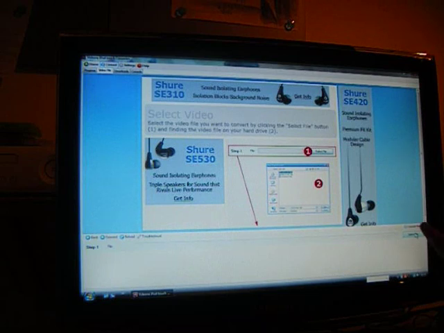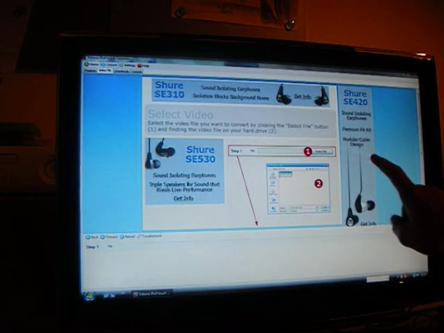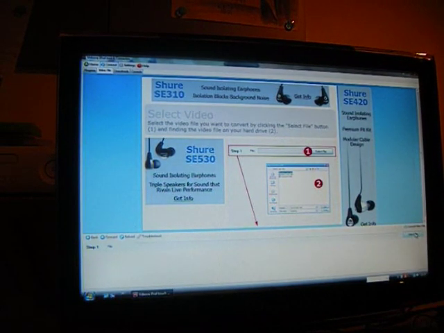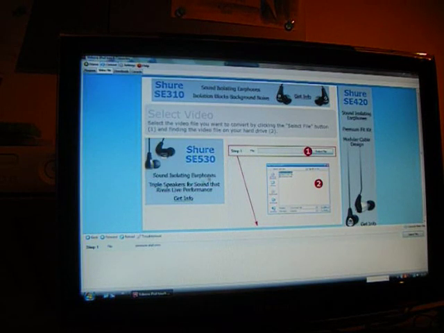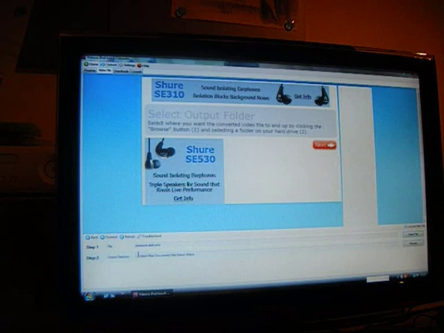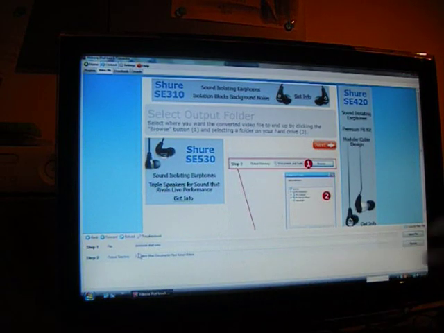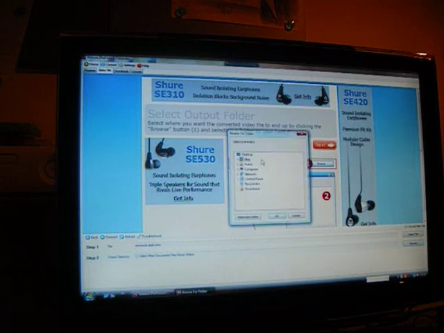You want to click select file down here. It actually shows you what to do all in here. If you go to select file, I'm going to do one that I've already converted, but it's nice and short so I can do it quickly. Now this part down here is basically where you want it to go once it's finished converting. So I'm going to go to browse, and then you just select where you want it to go.